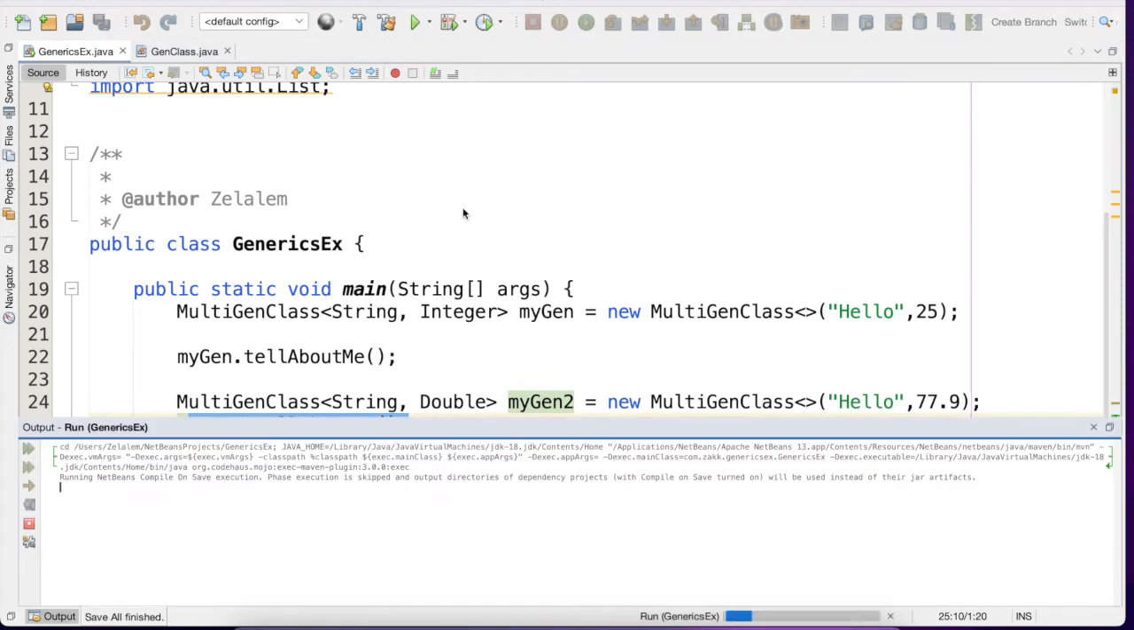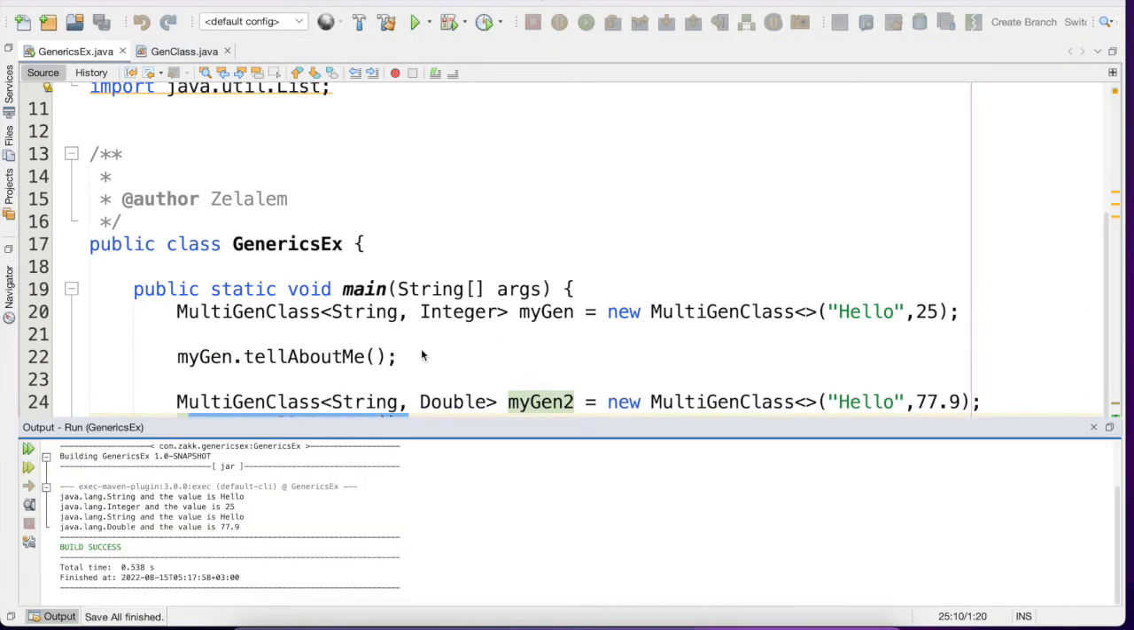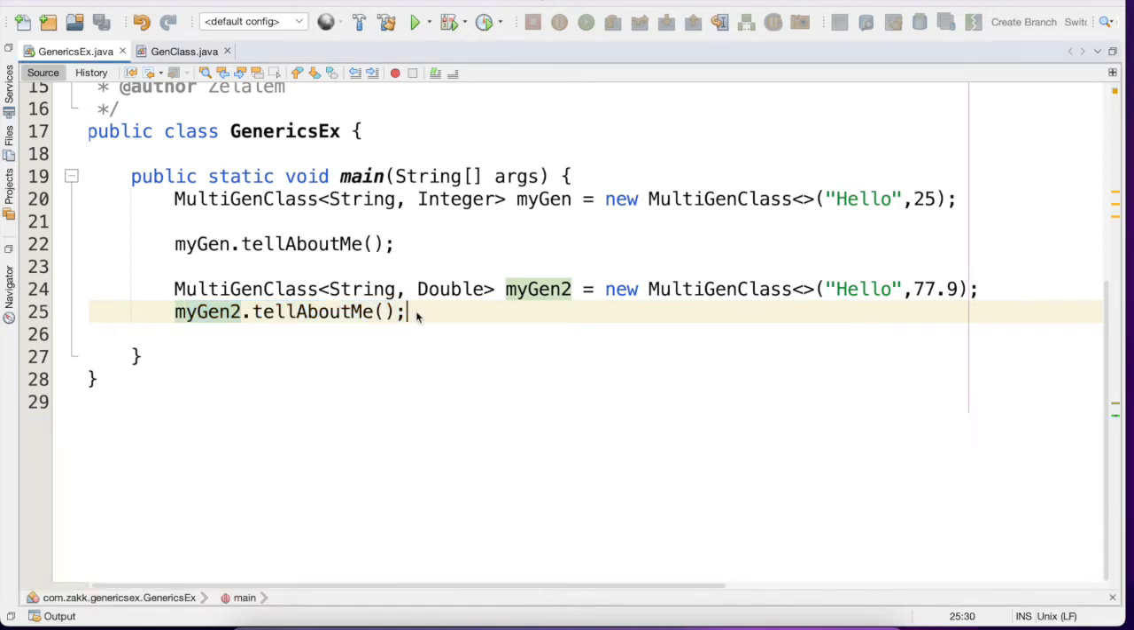Let's run this one. Okay, you can see that the first two types are printed and the second one has got string and double with their respective values. So you can use it for any type as we have discussed in our first exercise.